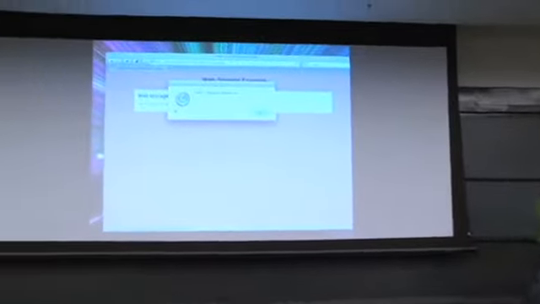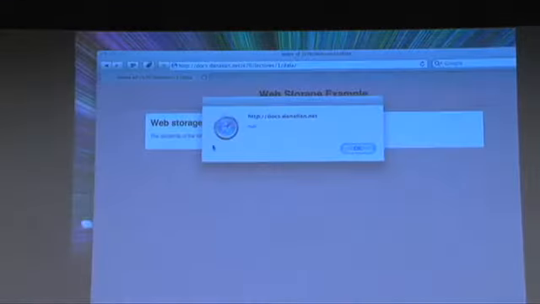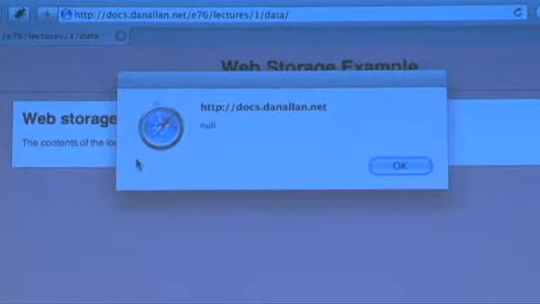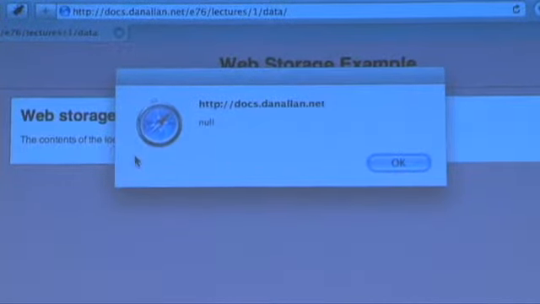So right now I loaded this page, and you can see that it brought up an alert box, and it says right now null. So what does this mean? What is essentially happening is there's an alert box that's showing me the contents of some local storage for this domain. Right now there's nothing in it.